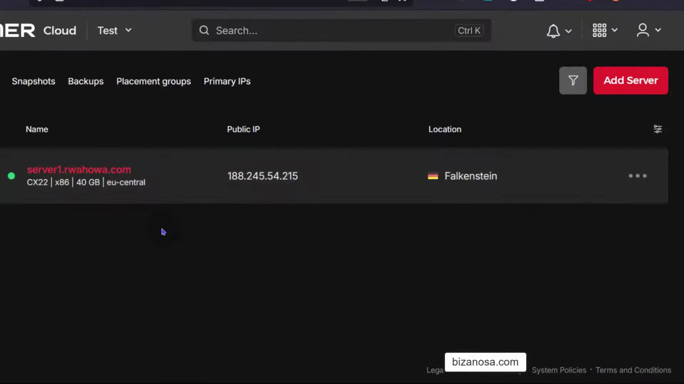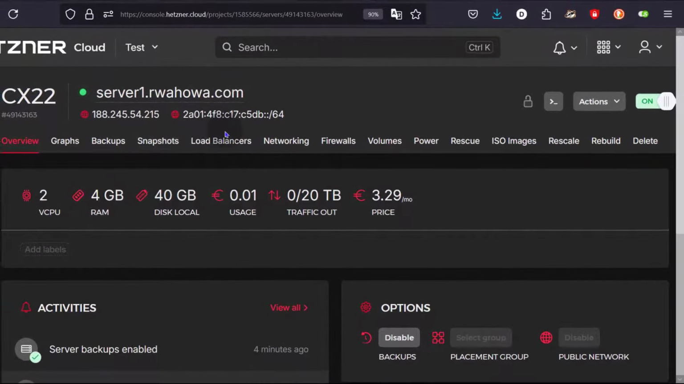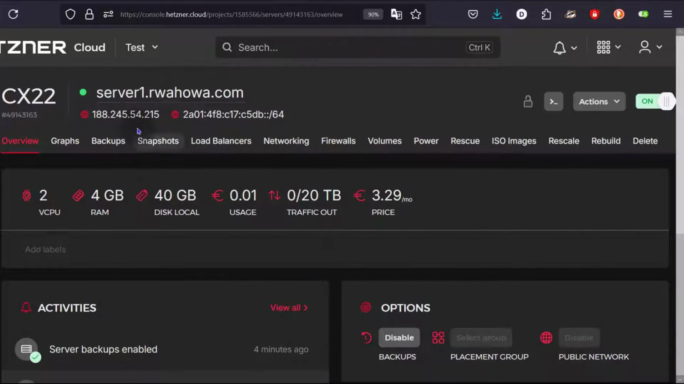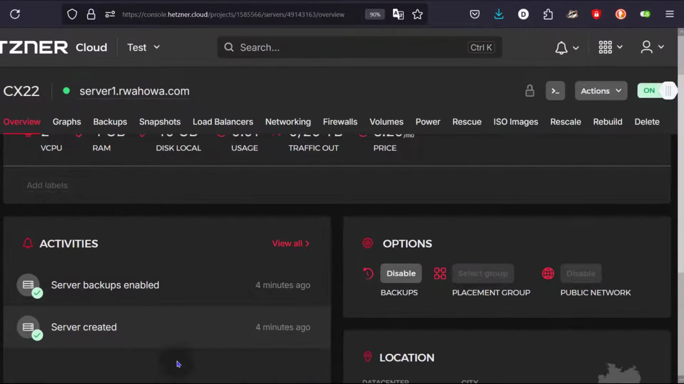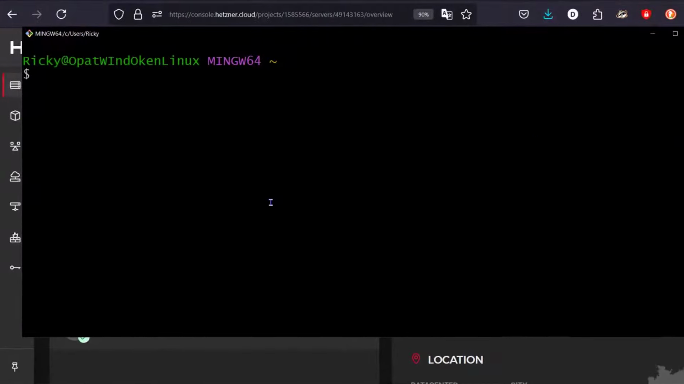There we go. Okay, so the server seems to be ready. If you click on it, you can see the details about your Hetzner server. We have deployed our server. Let's see how we can log into this server. Let's get the IP. I'll just click on it to copy my IP. Our user by default is root. So let's go back to Git Bash. Ctrl+L to clear the screen.